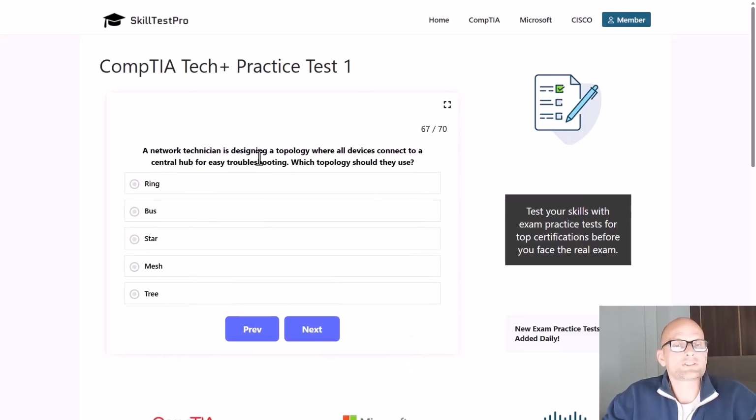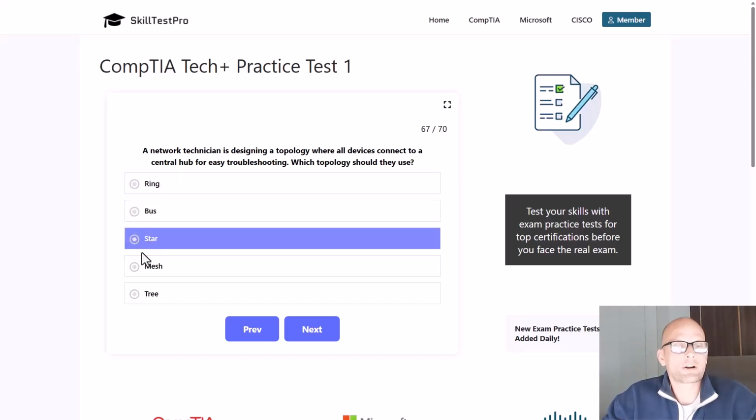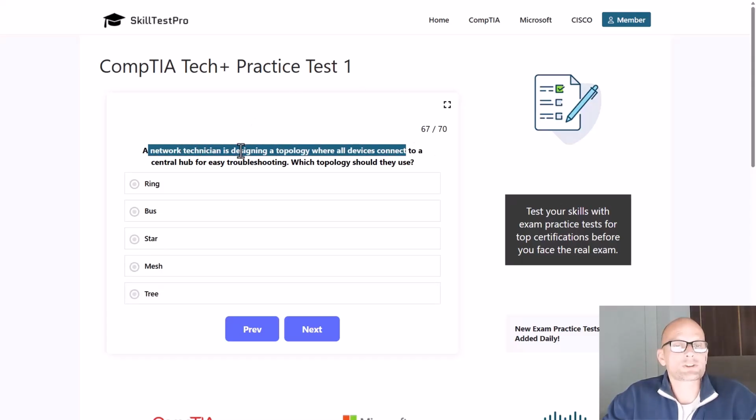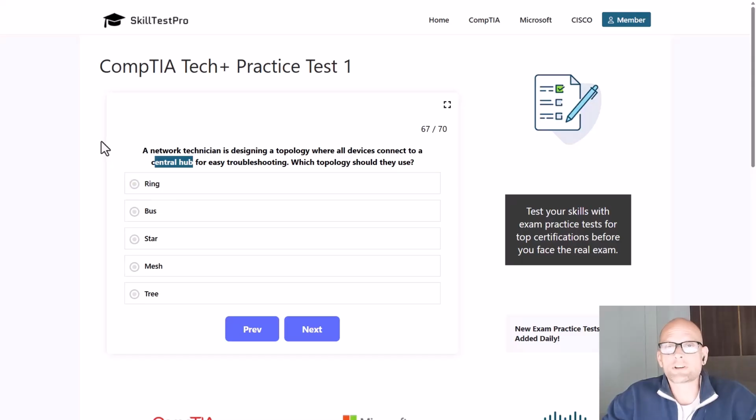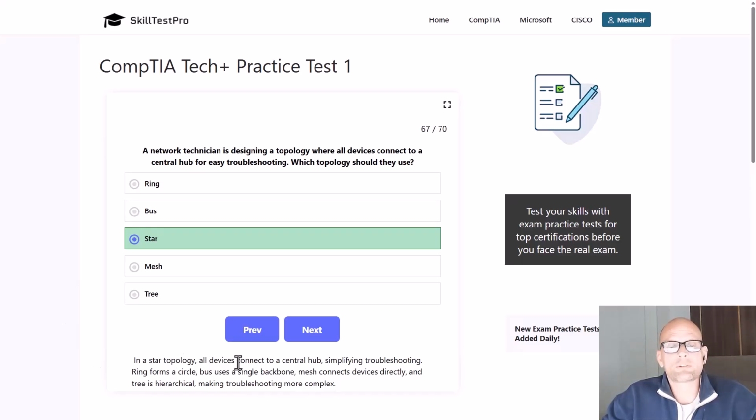A network technician is designing a topology where all devices connect to a central hub for easy troubleshooting. Which topology should they use? Ring, bus, star, mesh, or tree? And this is a very easy question because, like I mentioned, the network technician is designing a topology where all devices connect to a central hub. And when we are talking about all devices connecting to one central hub, that is star. As in star topology, all devices connect to a central hub, simplifying troubleshooting.